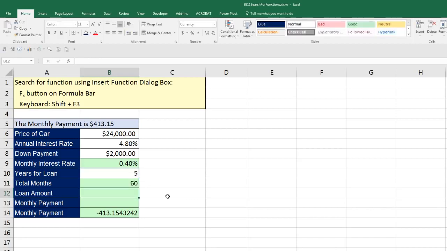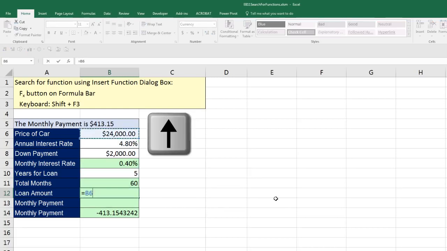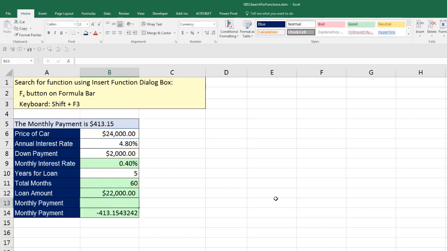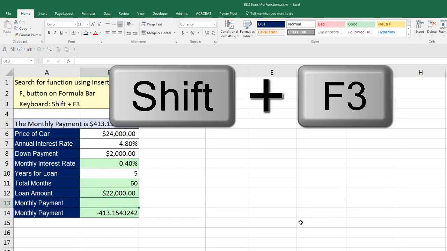Enter. Now, loan amount. Well, if the car costs $24,000 total and we're doing a down payment of $2,000, then we simply need to get $22,000 as the total amount for our loan. That's going to be equal sign, and I'm going to up arrow to get the price of the car, minus, and then up arrow to get the down payment. And Enter. Now we have everything that we need.